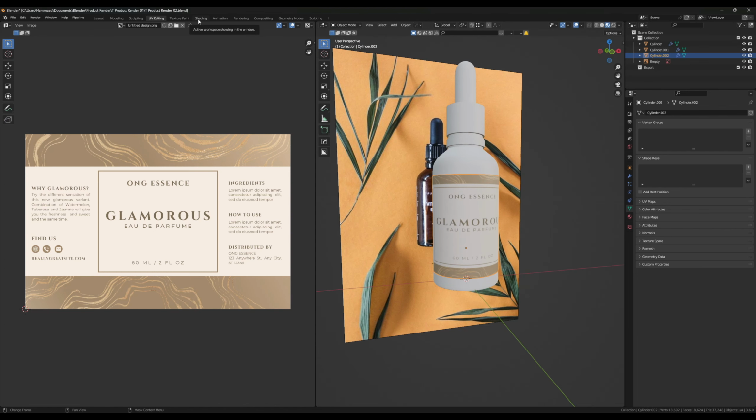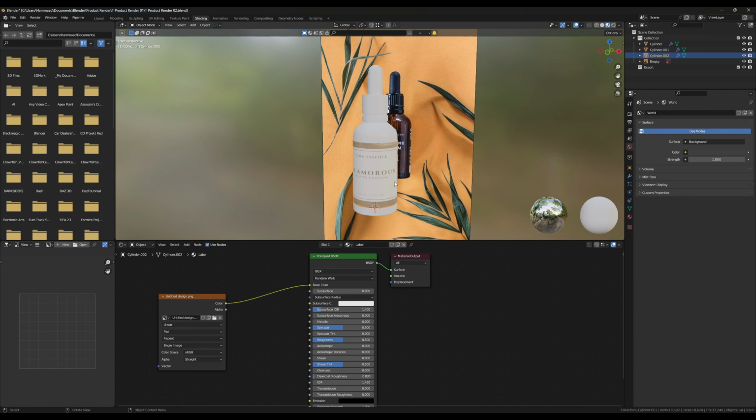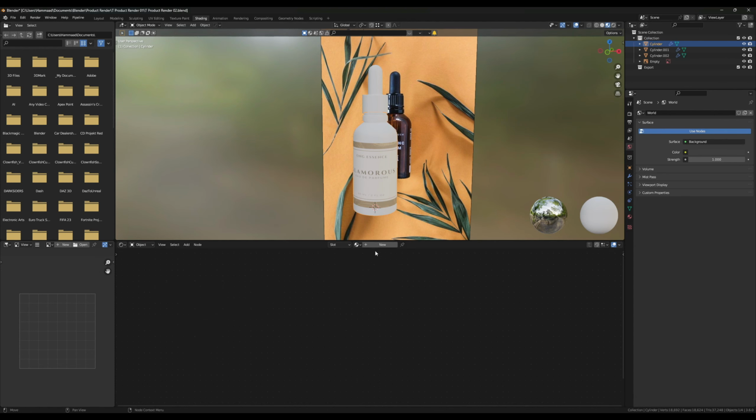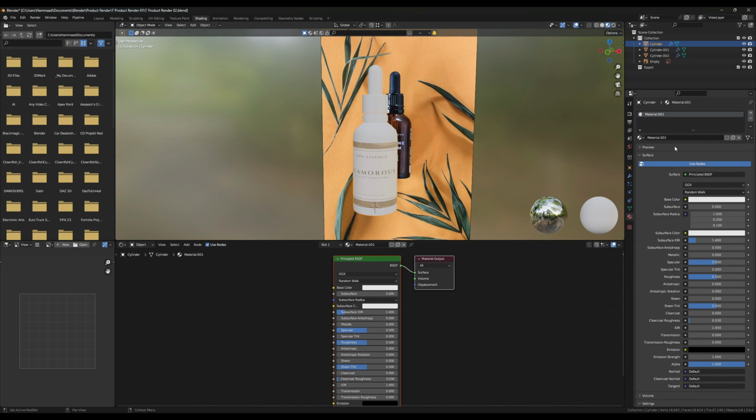Now go back into shading and select the bottle. We're going to make the material for the bottle now. Hit new. It's the same thing as going into materials and pressing new there. So hit new to make a new material. Rename the material to black glass. Change the base color to black and reduce the roughness to 0.05.